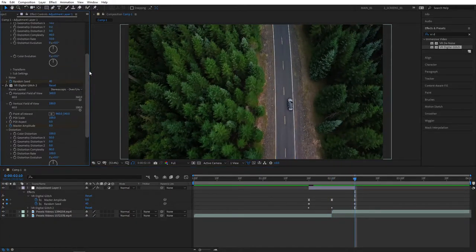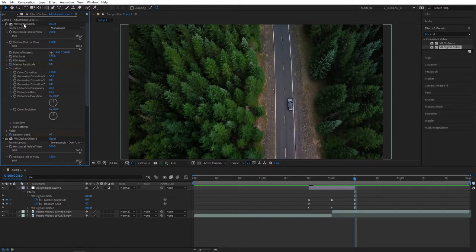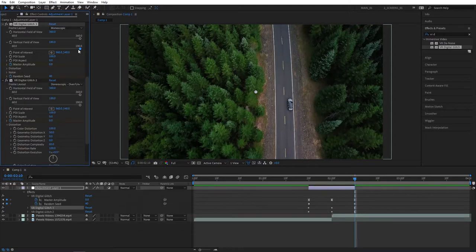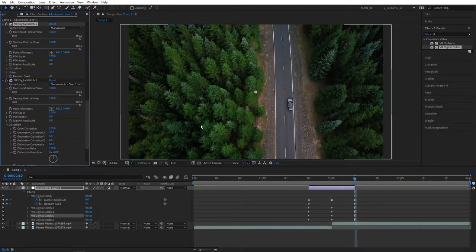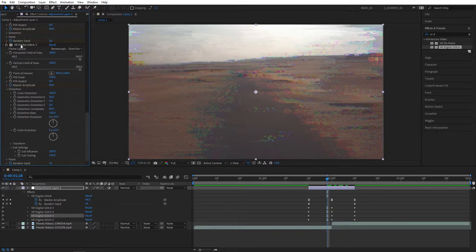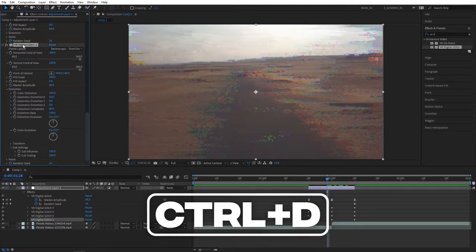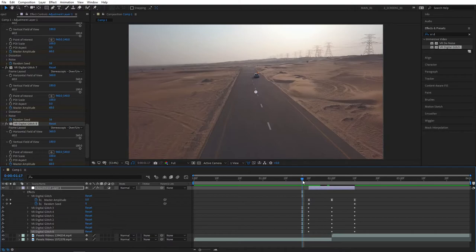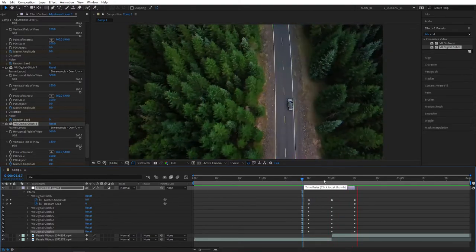The next step would be to duplicate these effects. Select the VR digital glitch number 1 and press Ctrl D 3 times. So make 3 duplicates. Then scroll down and find VR digital glitch number 2. And duplicate it 3 times as well, pressing Ctrl D. And you should have 8 glitch effects in total. Now our glitch effect looks super distorted, and that is nice.